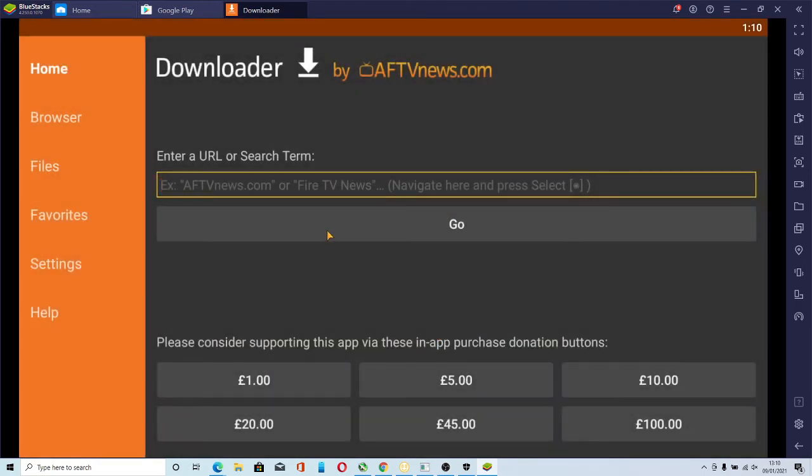I hope that's helped. It is a really handy program, Downloader. My next video will be on FileLinked, because FileLinked is another one that's really handy. But with Downloader, you can download basically everything you need to.